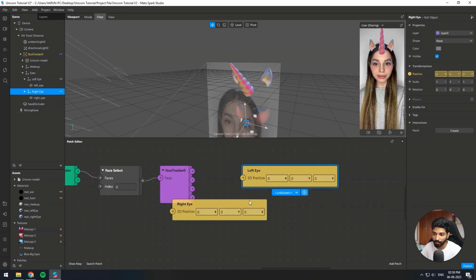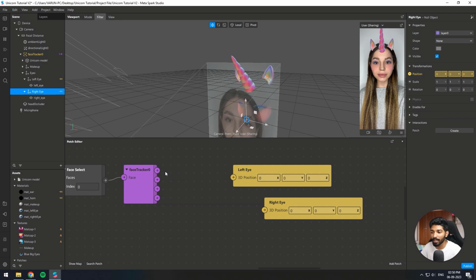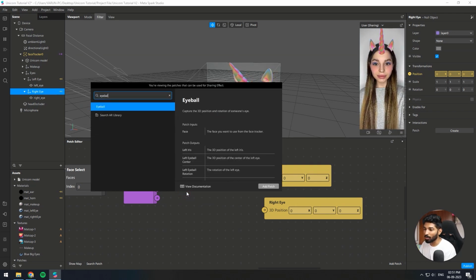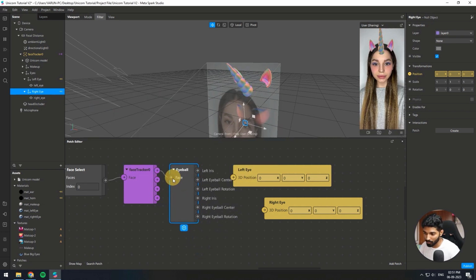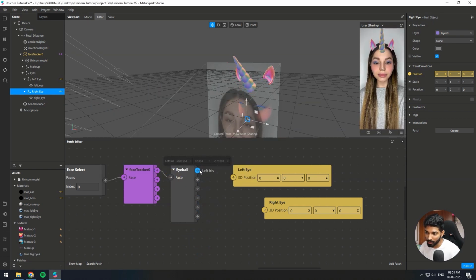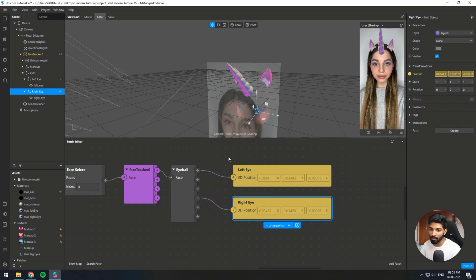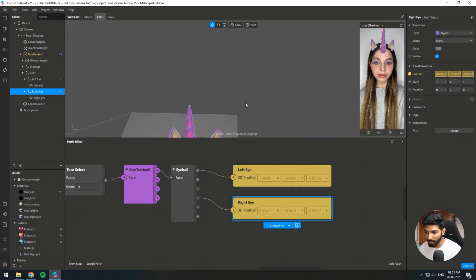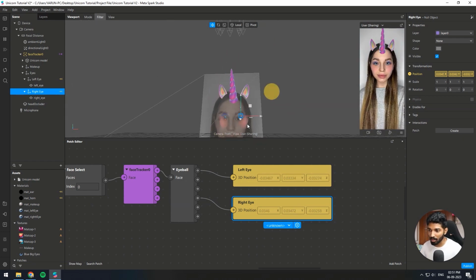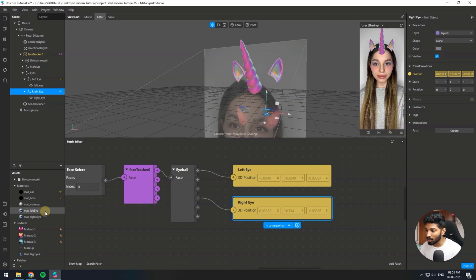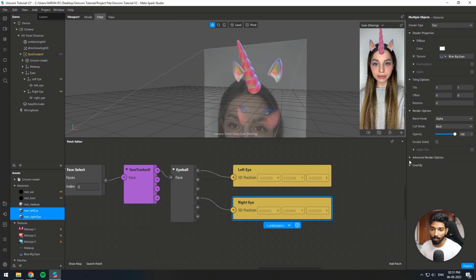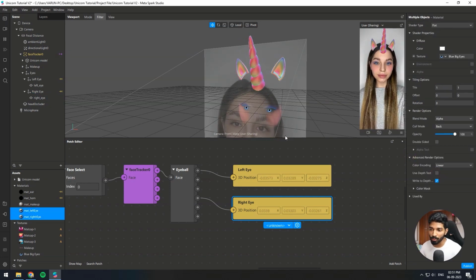Next we'll take this left eye null object, create a patch for position and do the same for the right eye. Next what we'll do is we'll create a patch from the face output of the face tracker and search for eyeball and take the position of left iris and set it to left. Take the position of right iris and set it to right. And right now you can see the material seems like it is cut off. So for that you go into left and right eye, select both of them and disable use depth test.